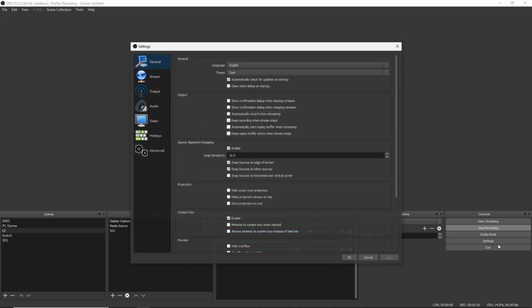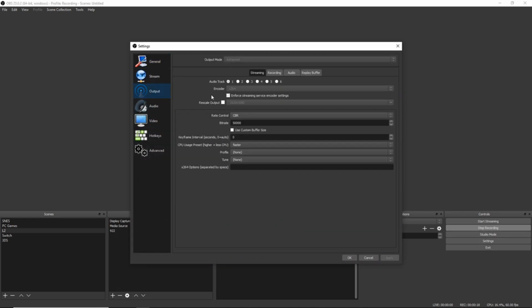Now let's go to Settings. Go to Output. You can choose the encoder that you want. x264 uses your CPU. You can also use ones that your video card can provide, such as NVENC and whatever AMD provides. The rate control, keep that at CBR. You can probably set your bitrate anywhere from like 7,000 to 10,000, probably higher if you really want to.